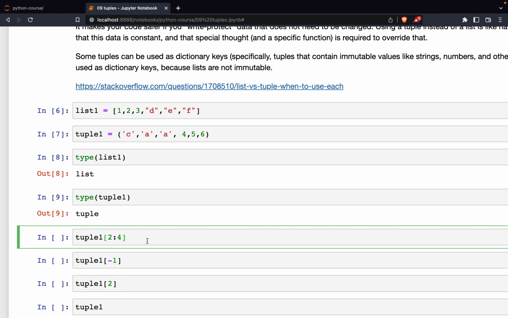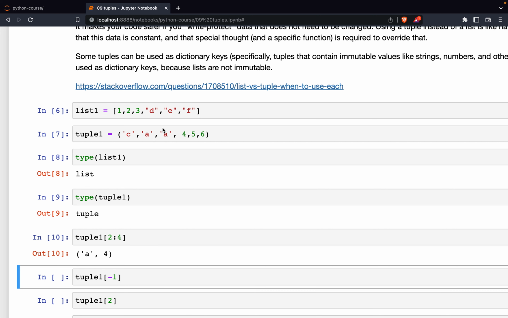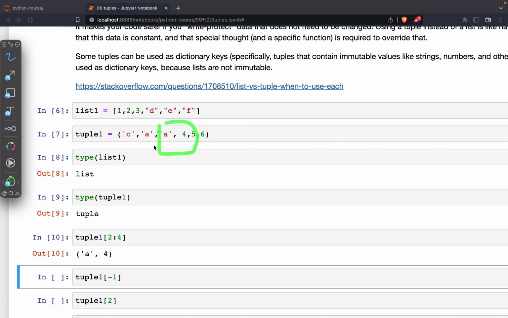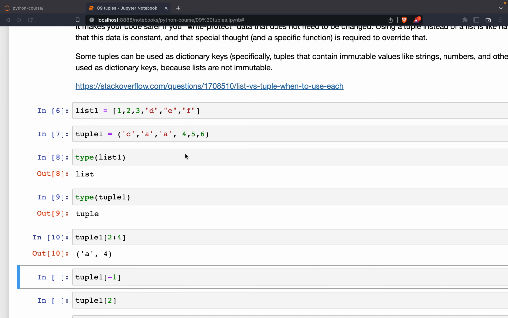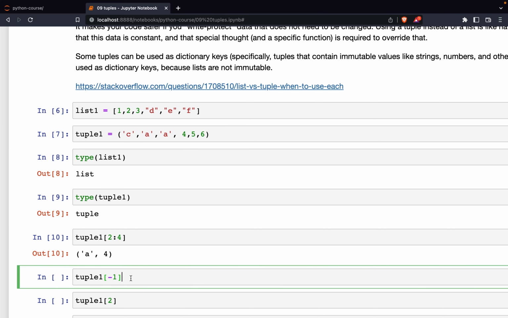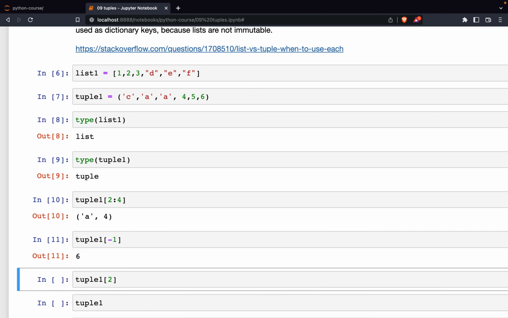So you can extract these two elements, and you can count from the end. So you will take the number 6, and then you can also specify the specific item, which is A.